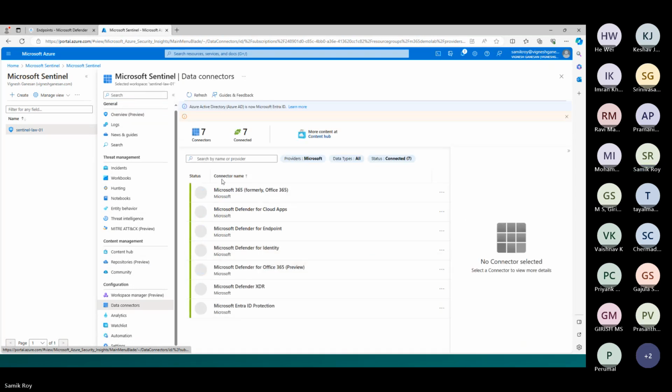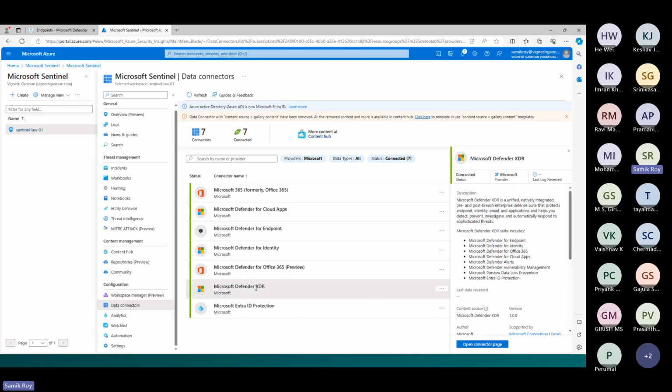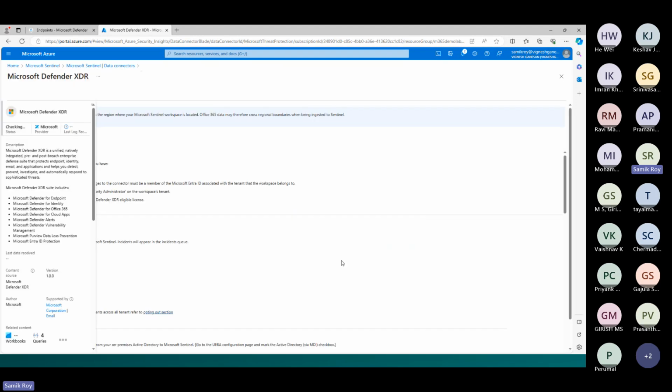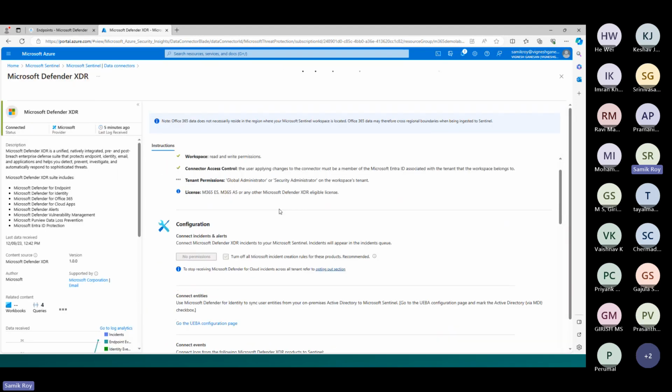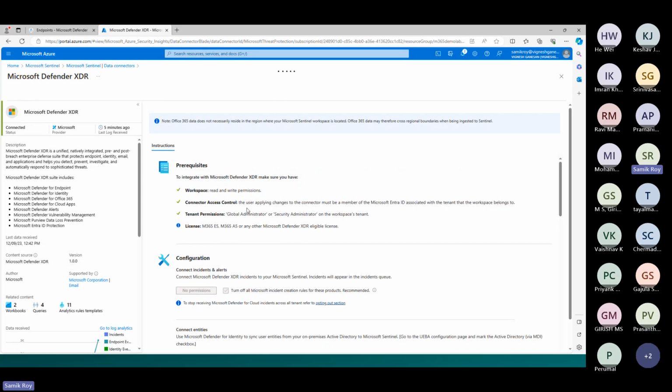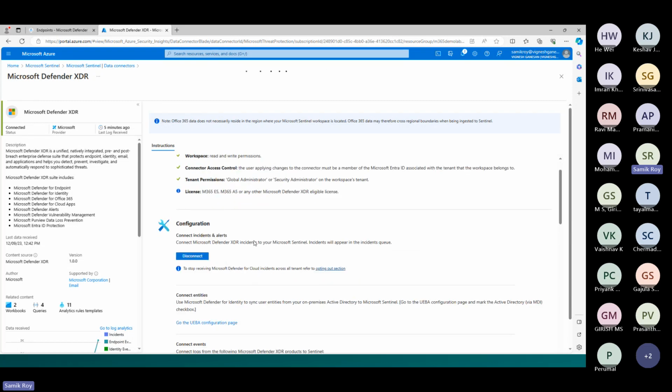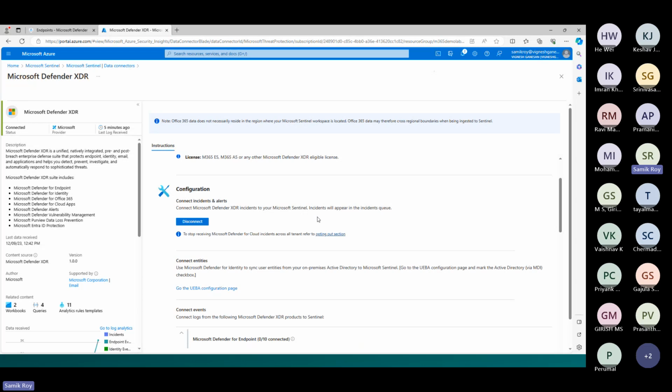In this data connector, as you see, it was earlier named Microsoft 365 Defender, but I think a week ago it got renamed to Defender XDR. Let me open the page. It also talks about the prerequisites. Because I have all of this, I was able to do that. You can get all the alerts from Defender to Sentinel alongside the incidents.